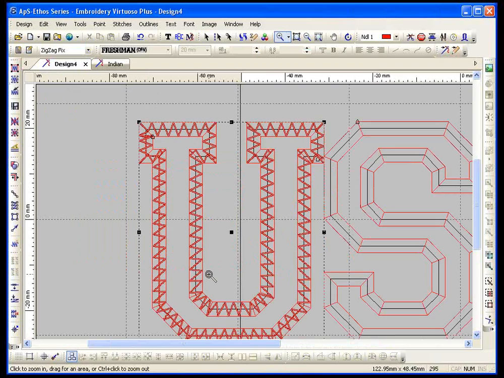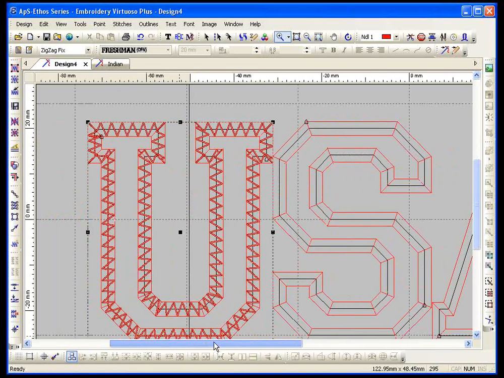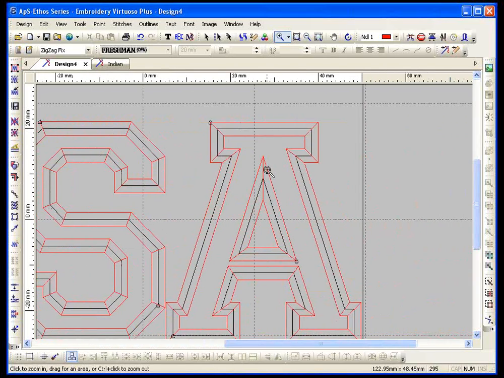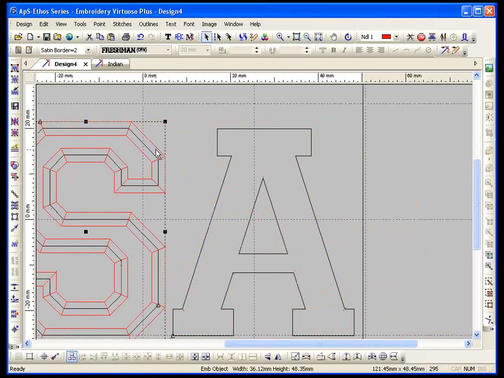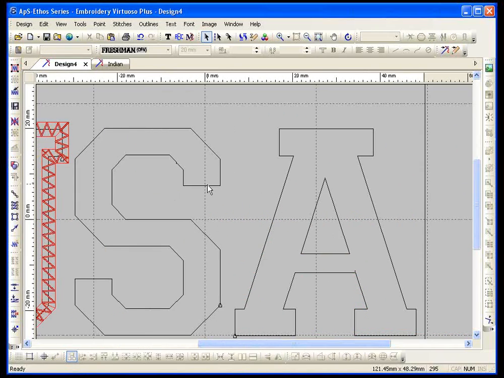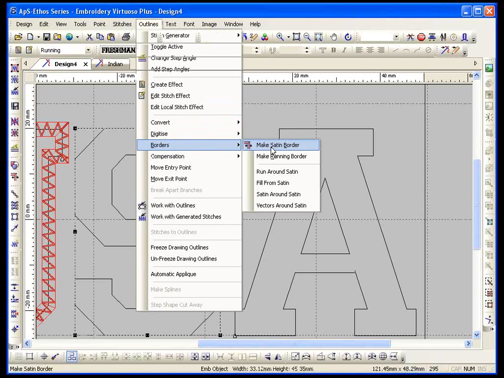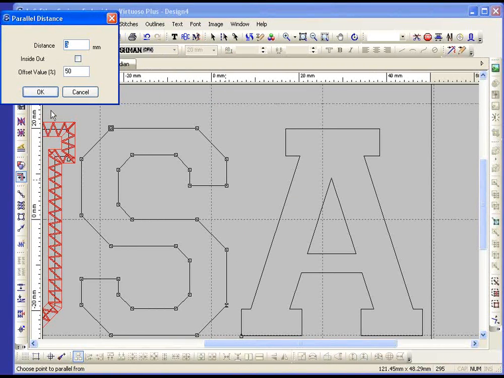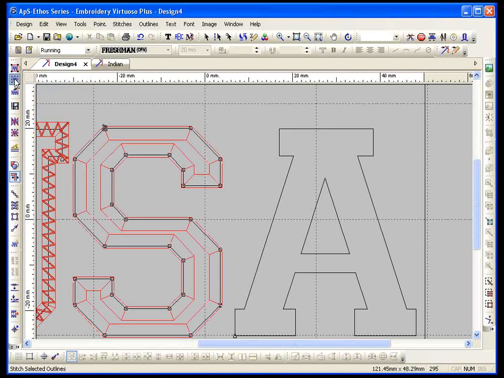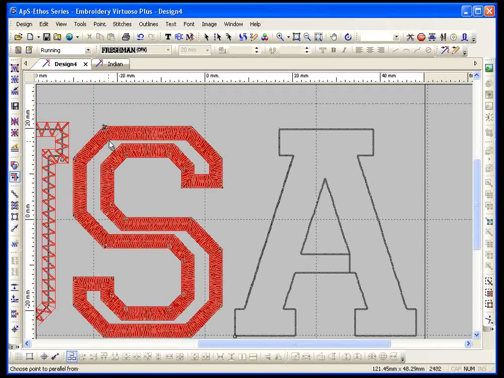Now this is just a pet peeve of mine, but I want to show you something. If I know going in that I'm going to use this zigzag stitch, then when I make my border around my letter, I click on it, I go to Outlines, Borders, Make Satin Border, I press the N key. Alright, if I know that I'm going to use an open zigzag, like on this U over here, I want this number to be very high. 85% is what I like to use. And I'll tell you why.